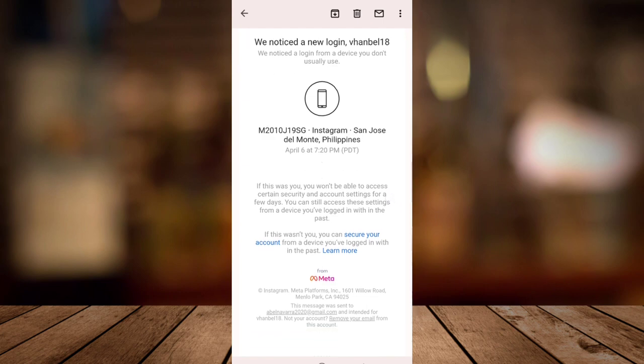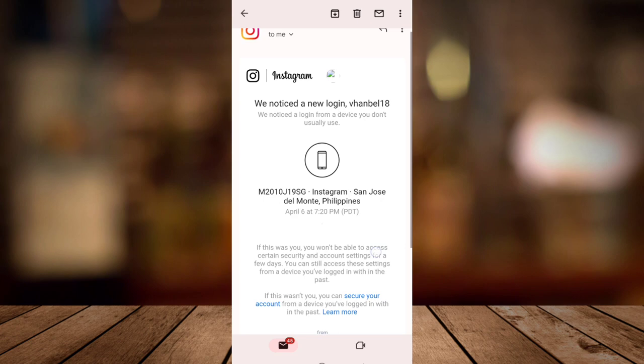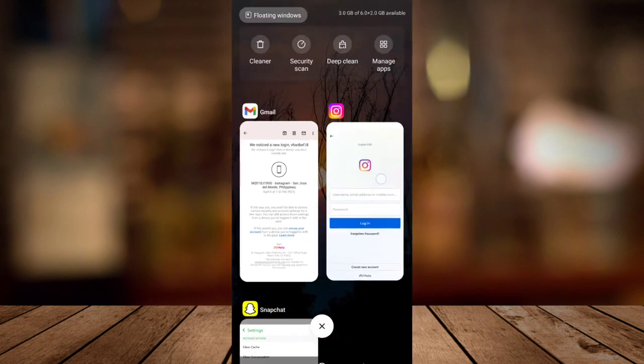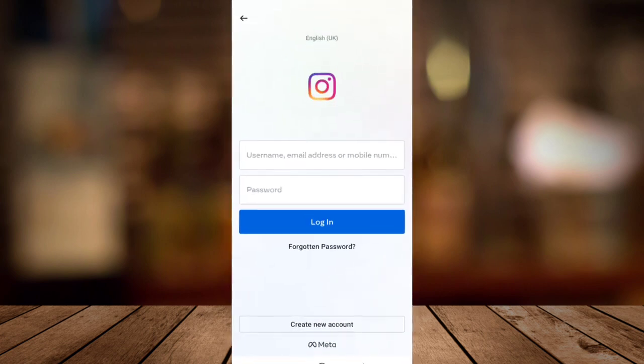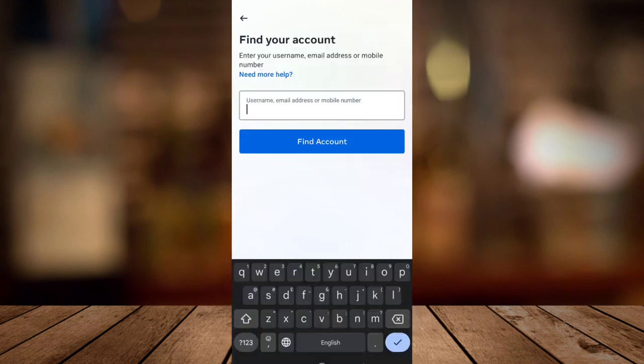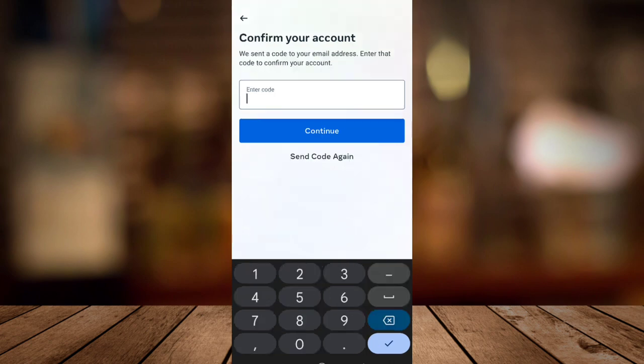And then the second method that you're going to do is request a login link. So go back to your login option and try to request a login link. All you're going to do right here is tap forgotten password. So tap this button below the login button. And then as you can see, you can put the email right over here and then enter the code that you receive on your email.